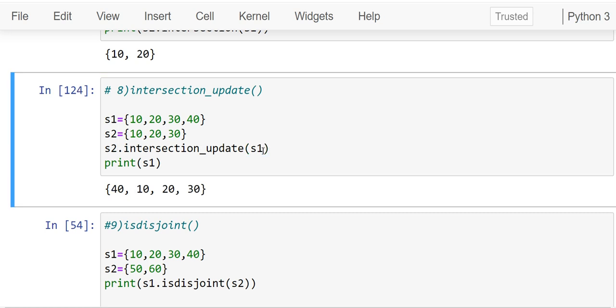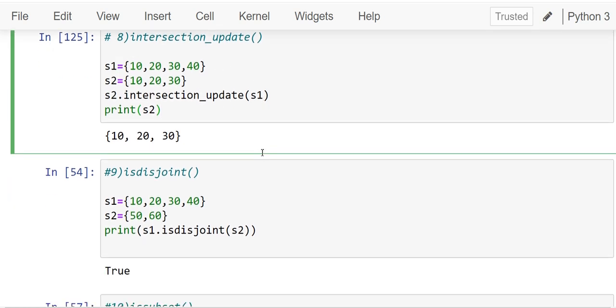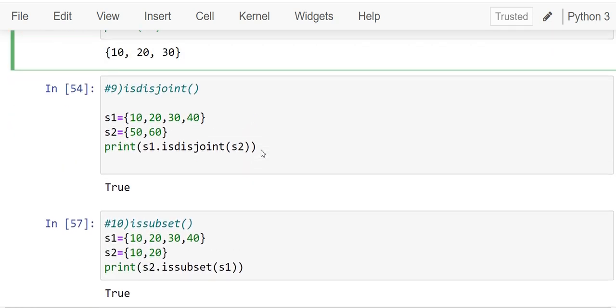So I am printing the output and analyzing the output. Let me print S2. Here, when I try to print S2, the values will be 10, 20, 30. So this is how we are going to work with intersection update. We are going to update the particular set with the intersection of values from two sets. Hope you are very clear with the intersection update.